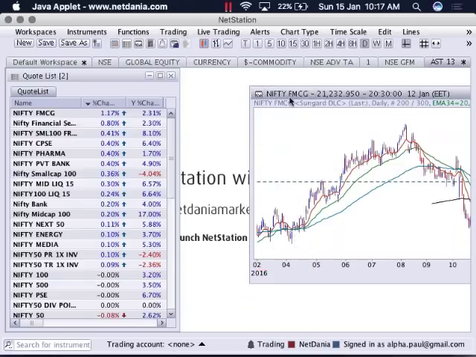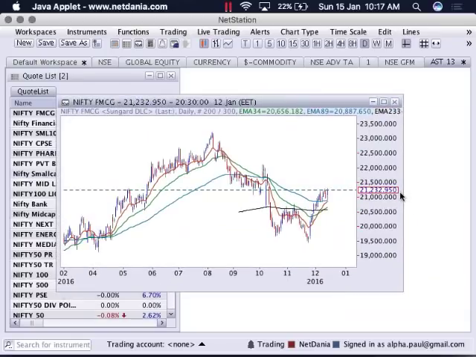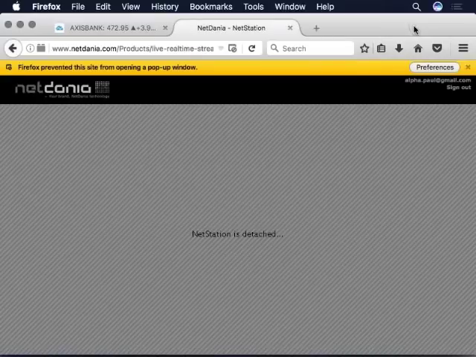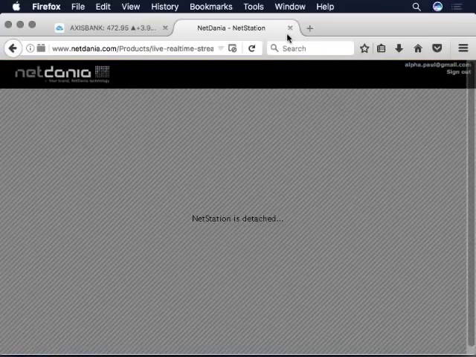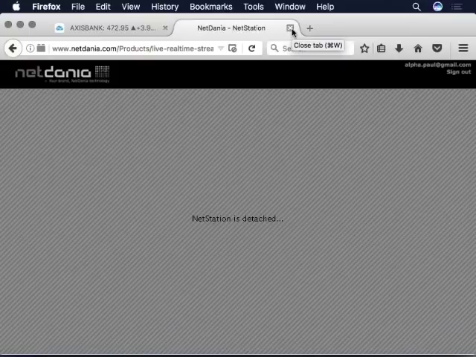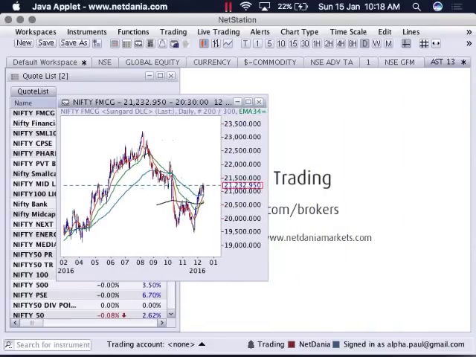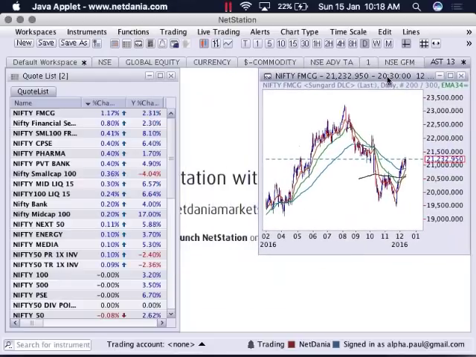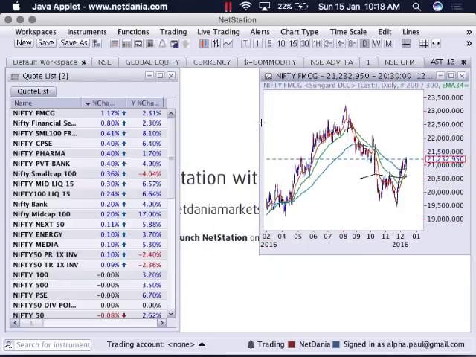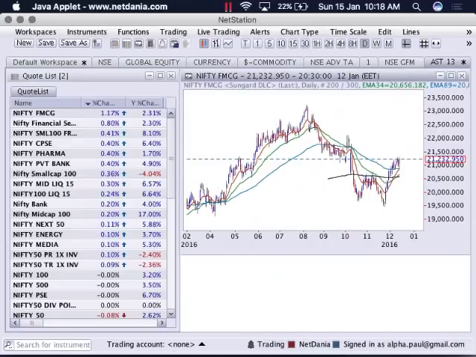It should give me the option to adjust the width of the chart. Alright. Why did it get detached? Here you are. Okay. Yes. So I got a chart.